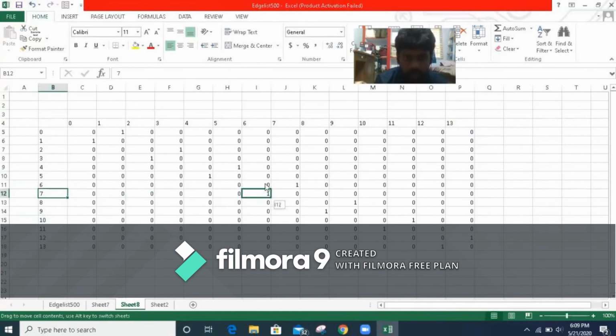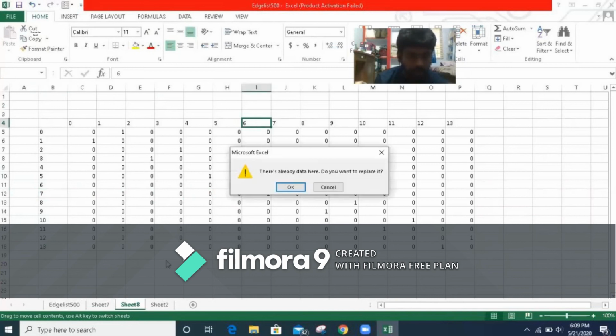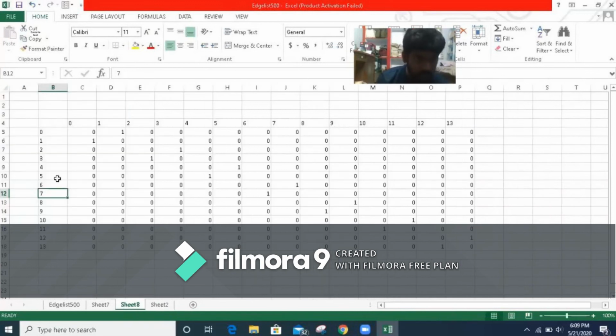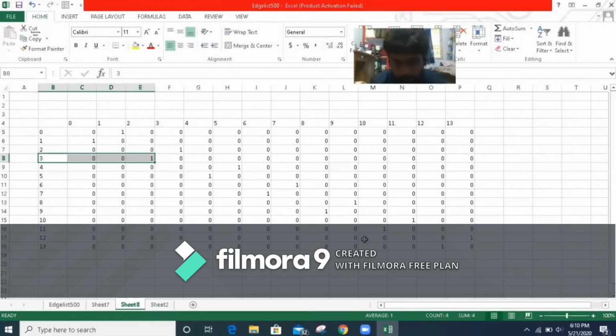Now we can check. If you observe, 7 is connected to 6. We can check this, 7 is connected to 6. Okay, and then I am selecting 3, which is connected to 2. Checking 3, if you go, 1 is there, it is connected to 2. Okay, this is correct.